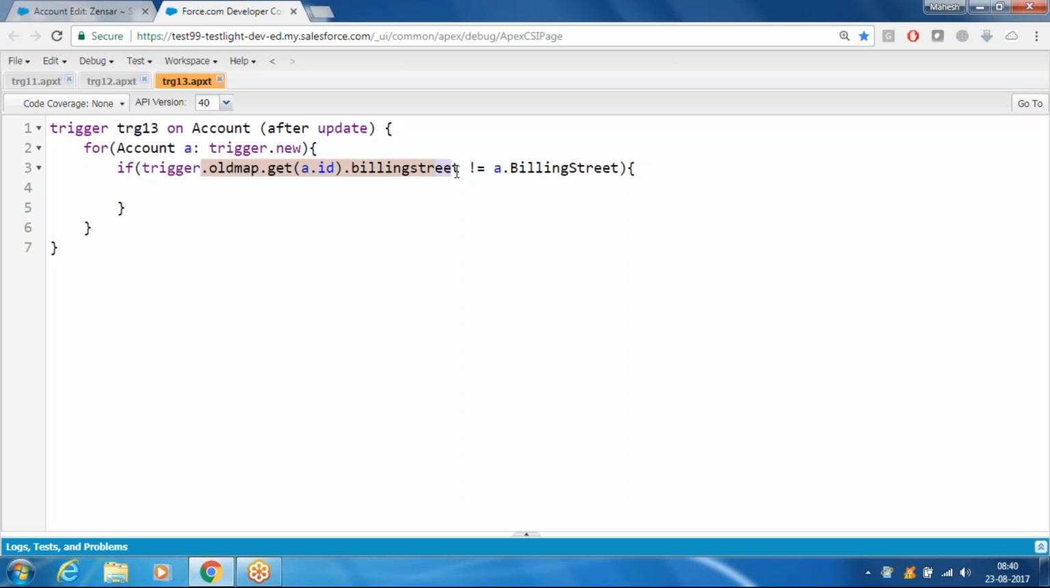Don't we need to use Trigger.newMap for the new value? It's not required. Here Trigger.new, the updated record, I'll get here, so this value I'm comparing with the old values. Old values will be stored in the old map. Or you can take Trigger.old as well, whichever you're comfortable with. So here I have taken Trigger.oldMap, because the previous values are stored in the old map. I'm comparing the old billing street value with the new billing street value. If both are not equal, then I have to update all the contacts here.